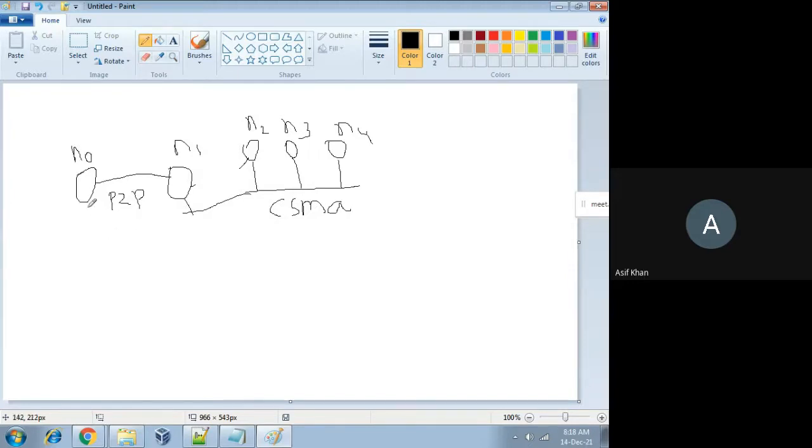And here N0 is the source node. The last node in the CSMA network is the destination node. So here N0 is sending data packets to this node N4. So how is this scenario created?